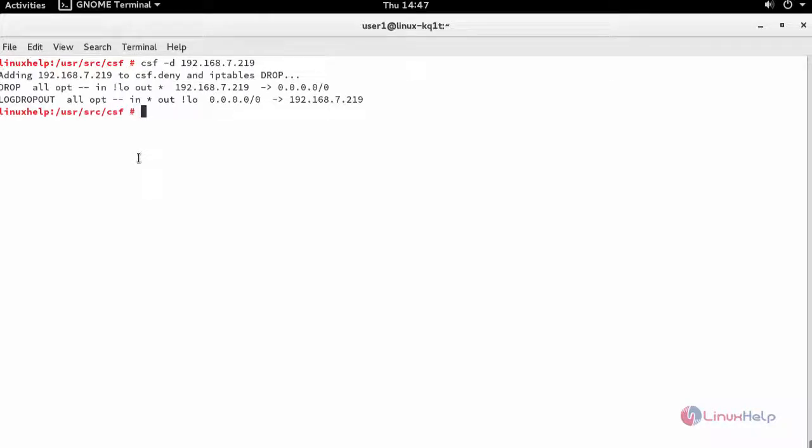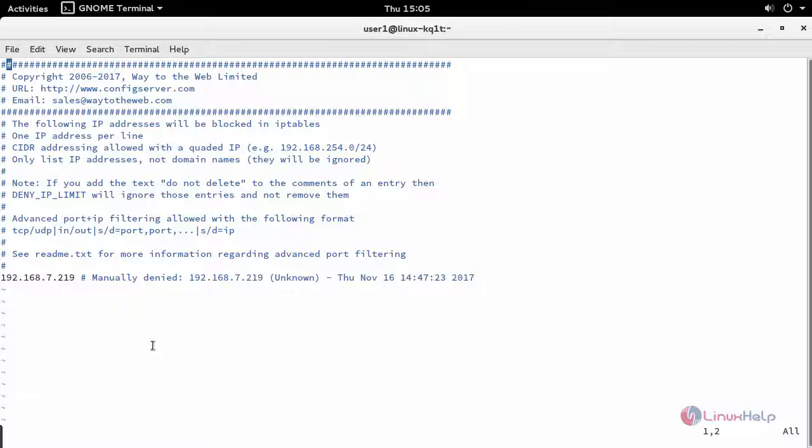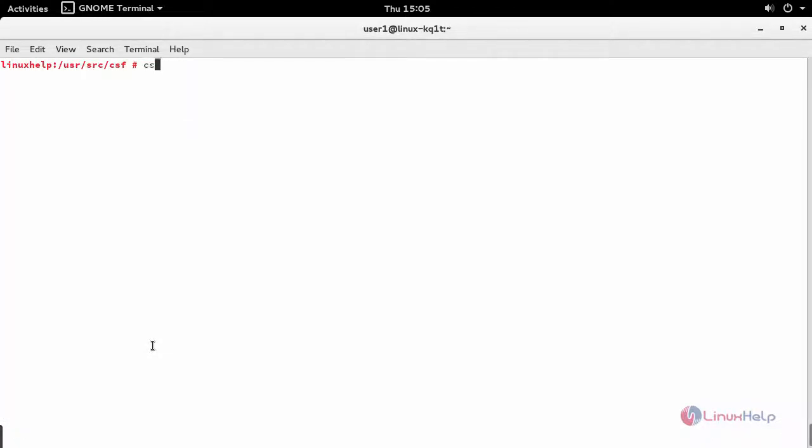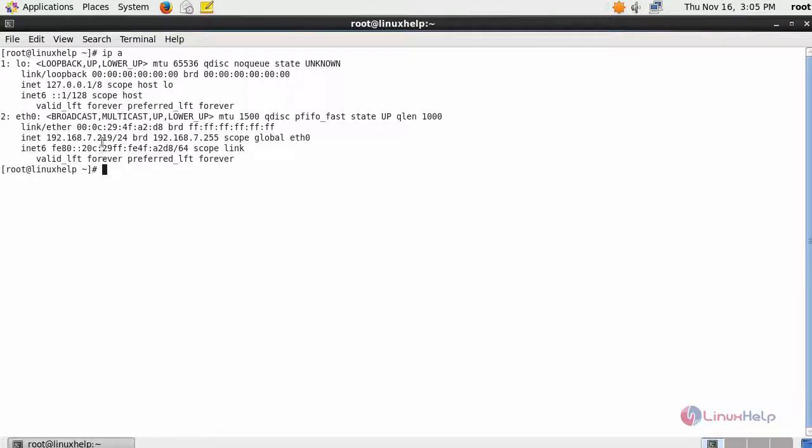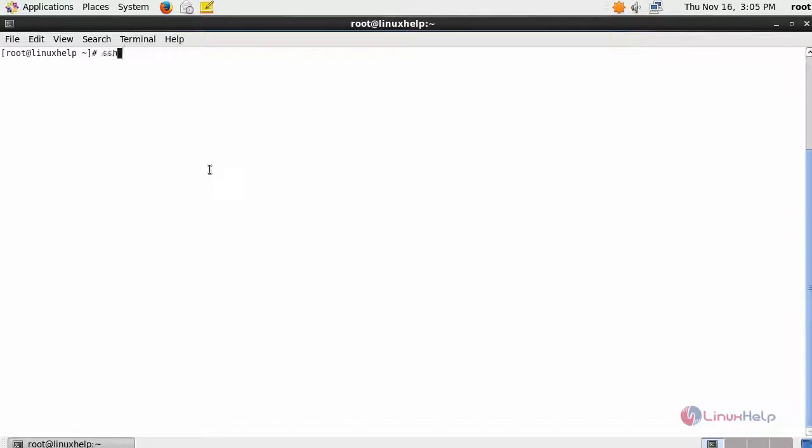Now this gets added in the csf.deny file. Now this IP address gets added inside your deny file. Once again restart your CSF firewall. Now move to another machine and once again try to take SSH from your 7.219 machine. You're no longer allowed to take SSH from this machine since we have added this IP address inside our deny list. At last you will receive an error message such as connection timeout.